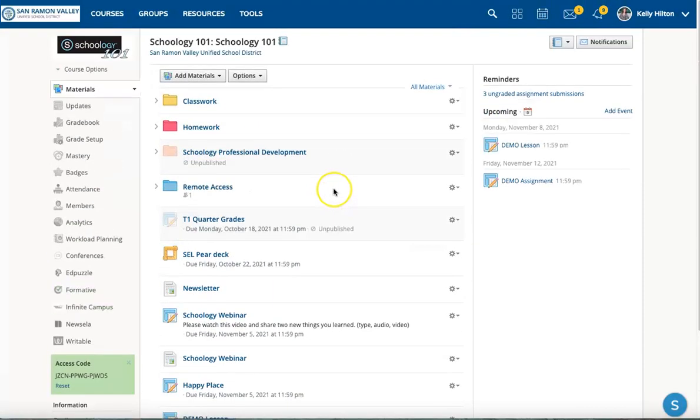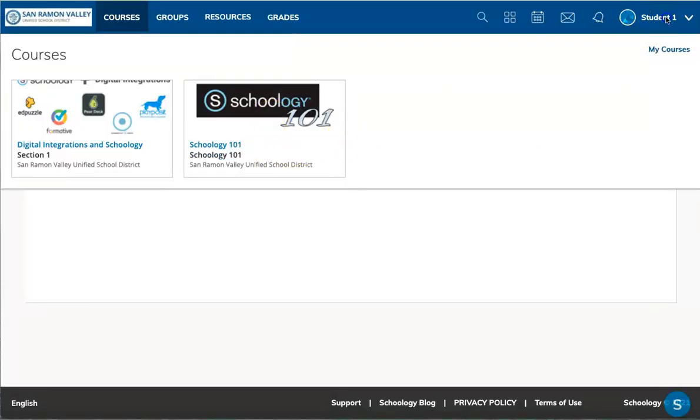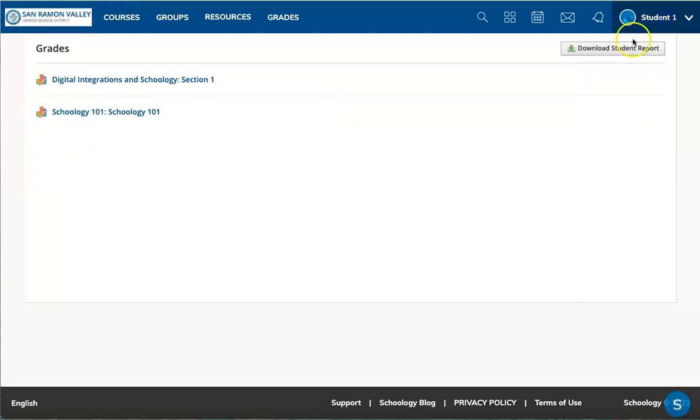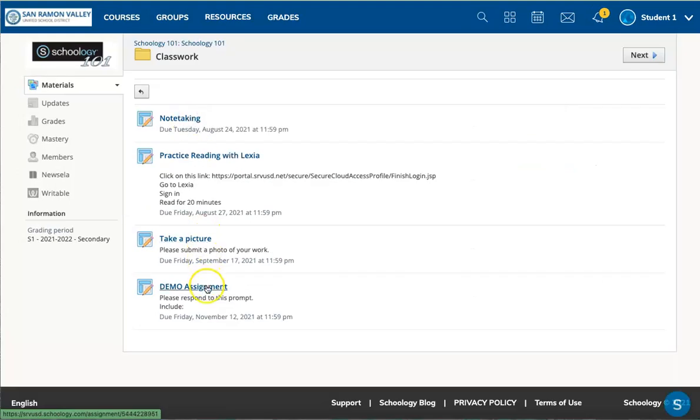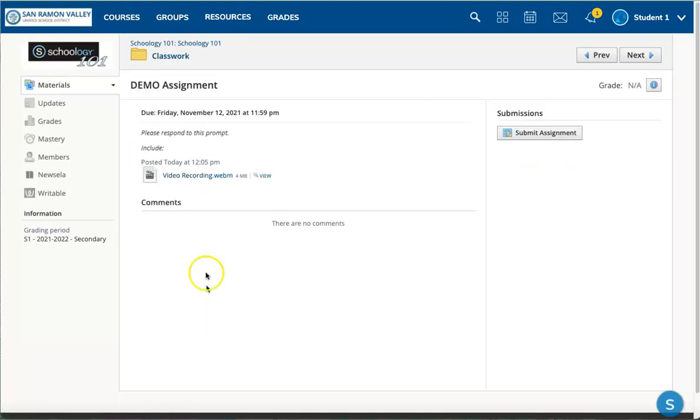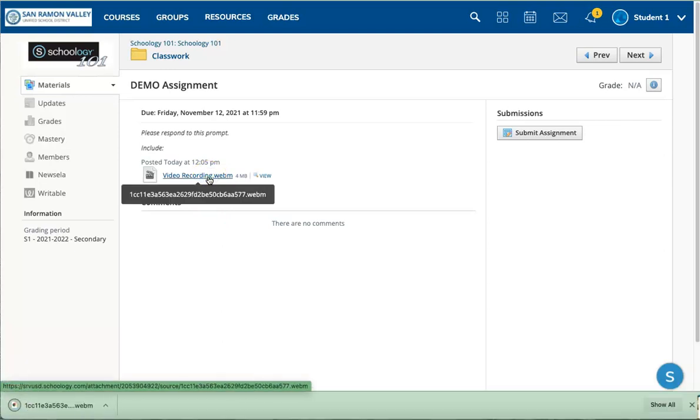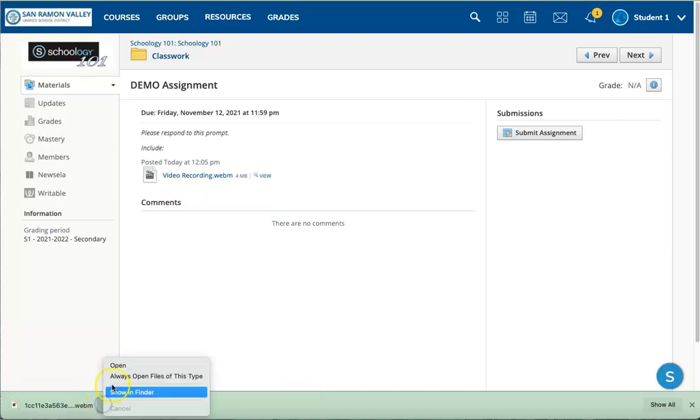Now we're going to go to the student view so you can see how students can respond to that assignment. Great, so now we're taking a look at a student view of the courses, and so we're going to go to the Schoology 101 course, click on the course, and as a student, I can go to my classwork folder now and see that demo assignment. I can open it up and I can watch a recording of my teacher giving me directions. When students just click directly onto that link, then they have to do a second step to open it here, so they can see that view in that way.